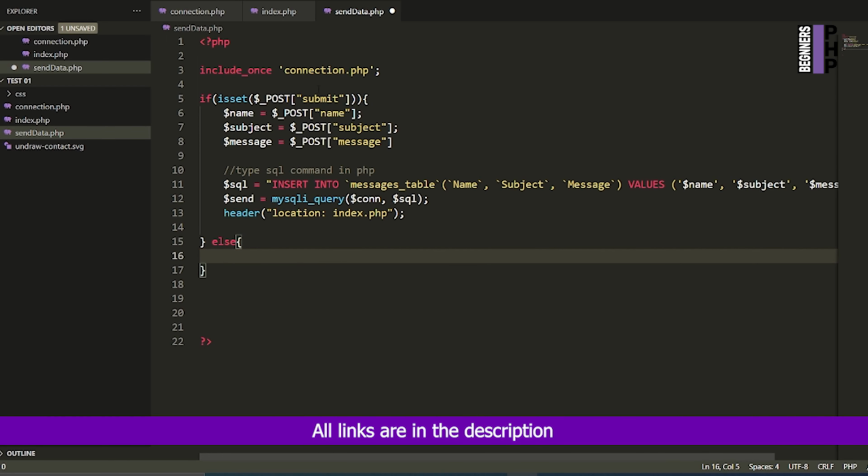Now I will use else to display an invalid URL message if this file is loaded by mistake.